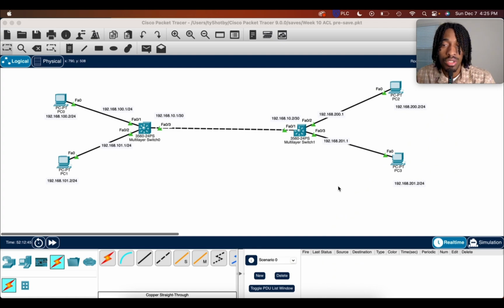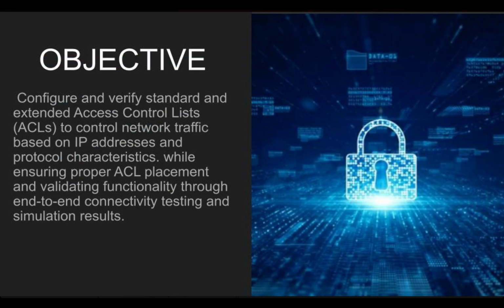Before we do, I do want to go over our objective, because without an objective, we won't know what we're doing. If we don't know what we're doing, then we're not doing anything. So today's objective is to configure and verify standard and extended access control lists. That's going to be here within Cisco Packet Tracer.